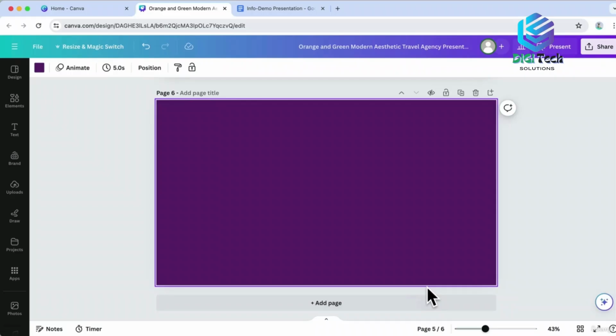Okay, so now let's have a look at how to attach a YouTube video to your presentation. Before I add the YouTube video, I'm just going to quickly design the slide, and then we'll add the video. So here we have a blank slide with a purple background.